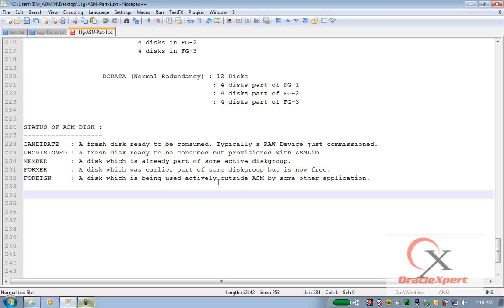If the status of a disk shows as foreign, it means a disk which is being used actively outside the premises of ASM, probably by some other application. So now, which of these disk statuses are of use when it comes to deciding which disk I can use for new ASM disk group creation? Candidate, provisioned, or former. Member and foreign disks cannot be used. Member disk means it's currently being used. Foreign disk is being used but outside the scope of ASM.